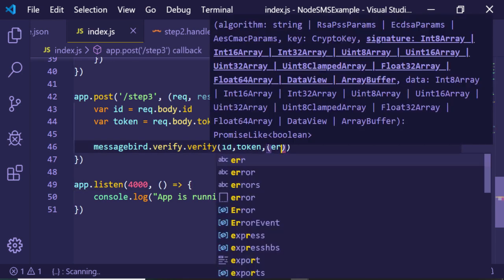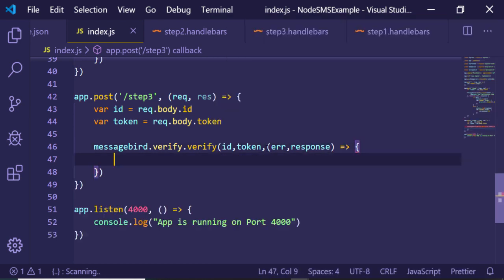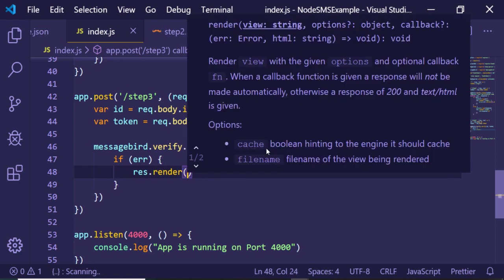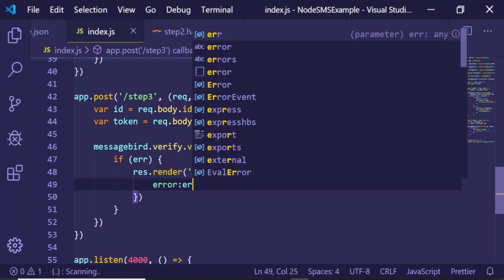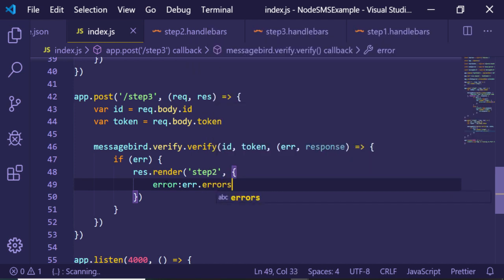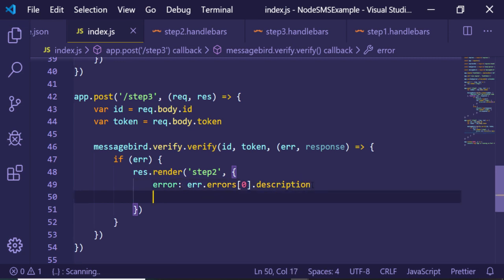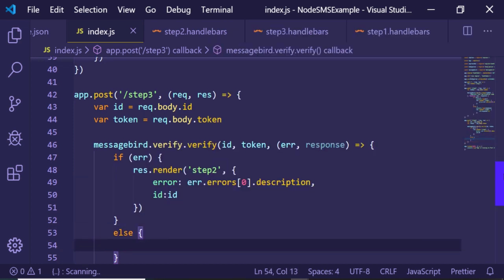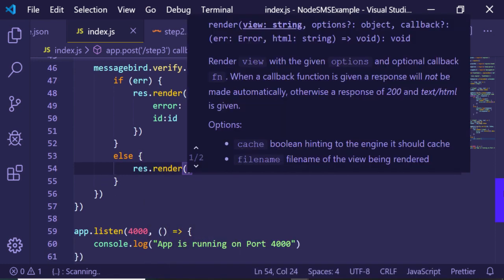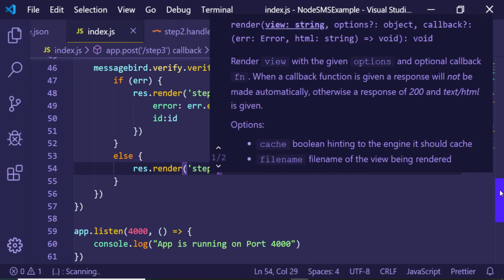This will hold the error and response if any kind of error takes place. This will be an arrow function. First of all we will check for the error. If any error takes place, we will be rendering out the template of step2 again, and we will pass this error like this again, error.errors[0].description. Same stuff we did in the previous step. And we also want to pass the ID, ID. That's it. And now in the else block, let me put a comma here. If no error takes place, if the verification code is correct, then we will be rendering out our step3 template. So we will be writing step3 here, in single quotes.